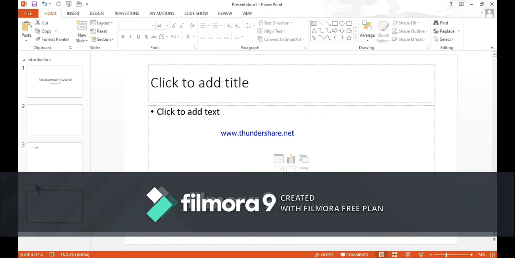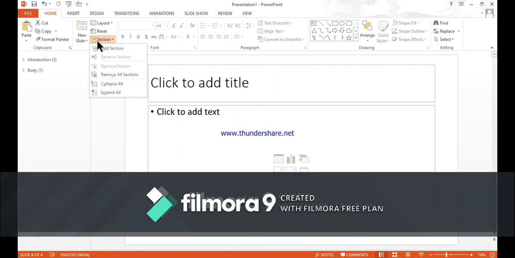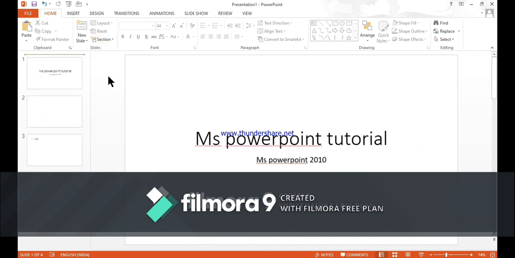Similarly, there are various options available like remove all sections, collapse all, and expand all. If I say expand all, you see all the sections will be expanded. If I say I want to collapse all the sections, everything will be collapsed here. And there are a few more options. Remove all sections: all the section names will be removed and they will be ungrouped basically, and you can see them all together in one place, right? Similarly, this is how you can create a basic simple presentation.